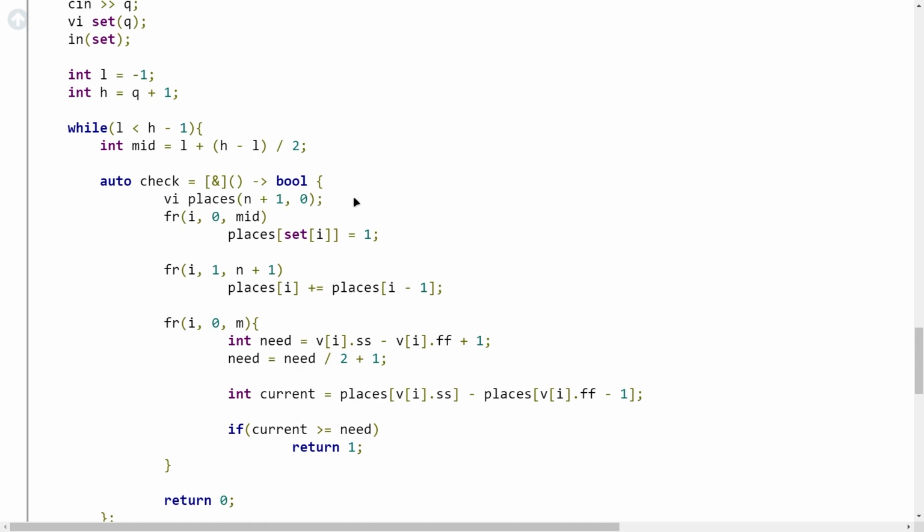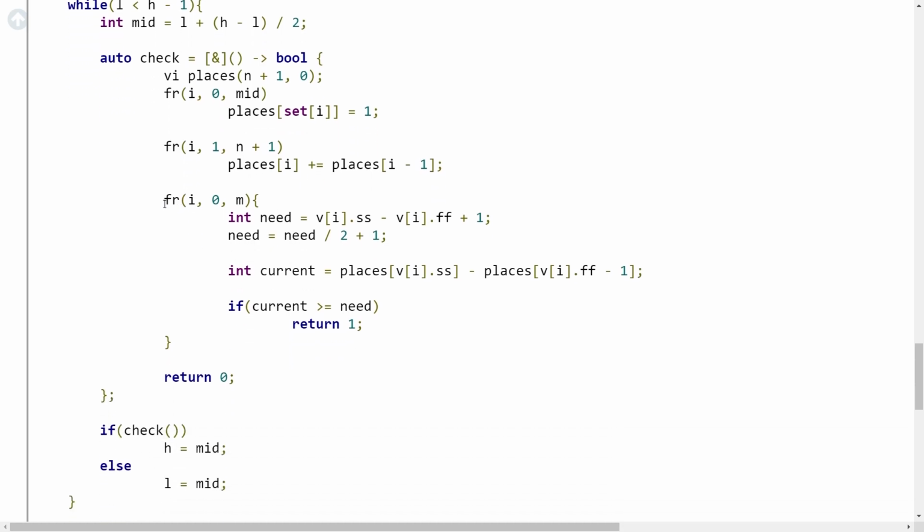So what I've done is I've initialized a places array, and all of them are 0. So for all the places or all the indices that I have to set as 1, I just mark them as 1. I'm taking the first mid values, and now what I do is I calculate the prefix sum for this particular array, right? Now I'm just traversing through all the subsegments that I had. I'm calculating the size of the subsegment, and I'm calculating what is the number of ones that I actually need in that particular subsegment, right?